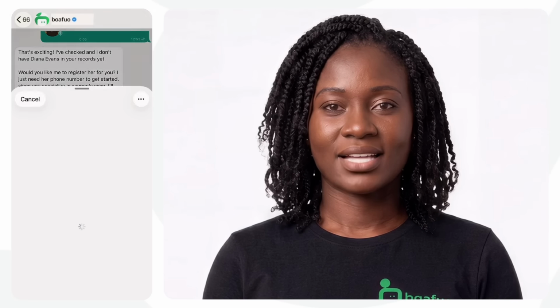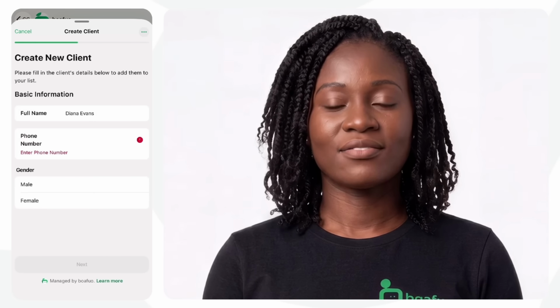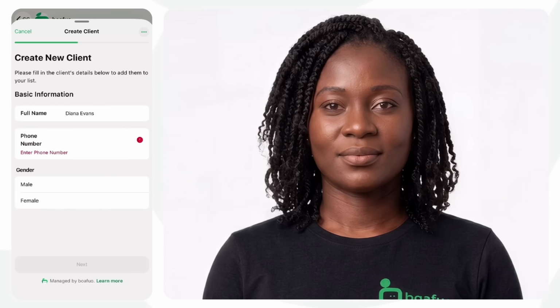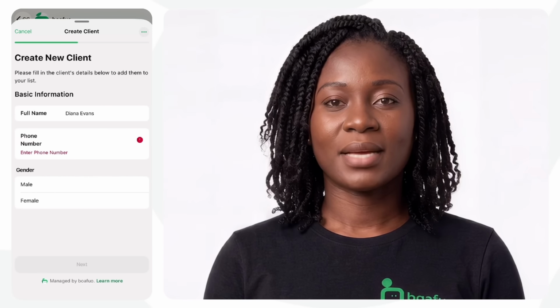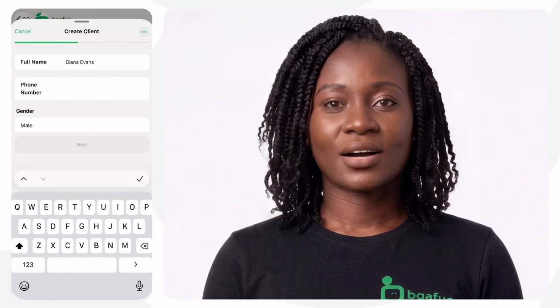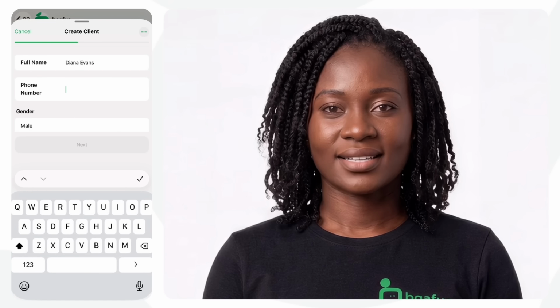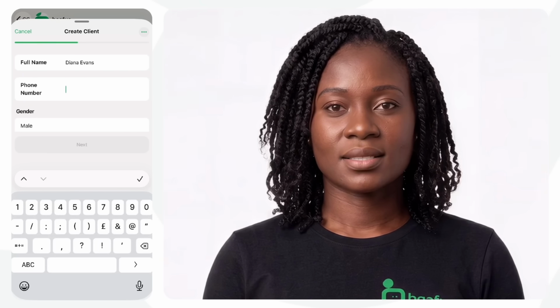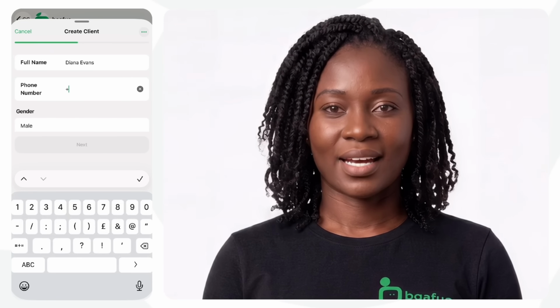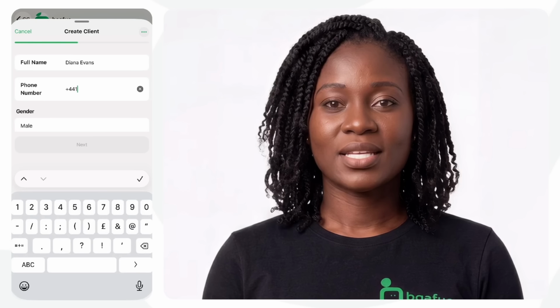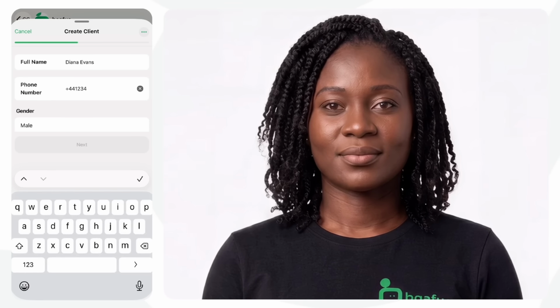If you don't have her contact saved yet, no worries. You can tap Add Client, which will open up a form and you can fill her details manually. One thing to remember is always add the country code to your foreign clients' numbers. For instance, Ghanaian tailors with UK clients, the country code is +44.